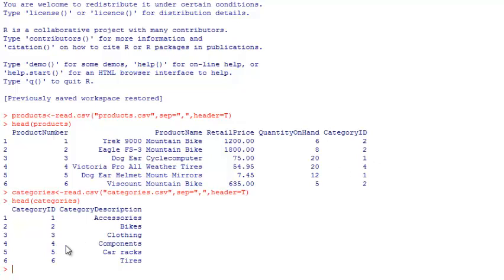So that's why we want to merge the category table with the product table. What we want to do is to replace the category IDs in the product table with the category descriptions from the category table. We need to use the merge function. Let me show you how to create a merged data set. Let's create a variable called merged data. Then we need to use the merge function. Let's type in merge, then parentheses.